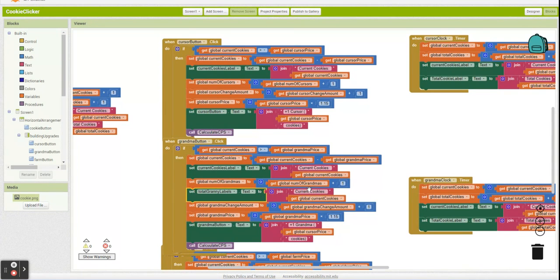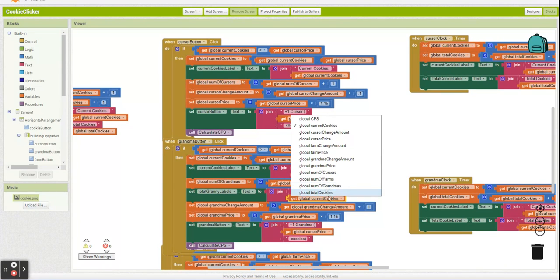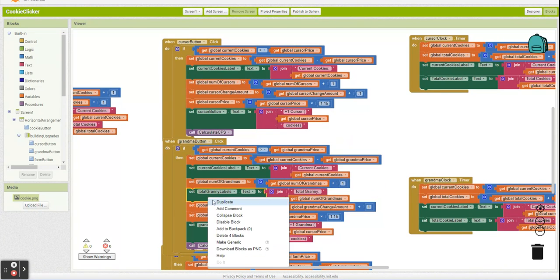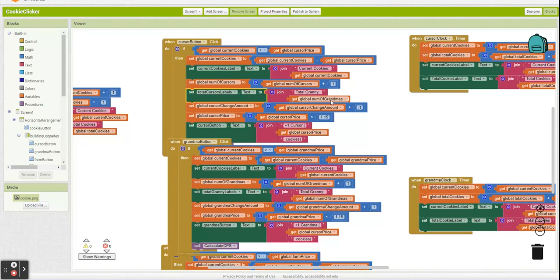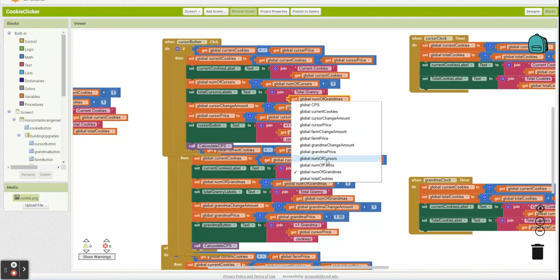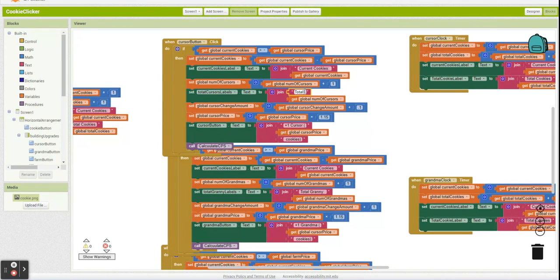Total granny, number of grannies. Total cursors, number of cursors. Total cursors.